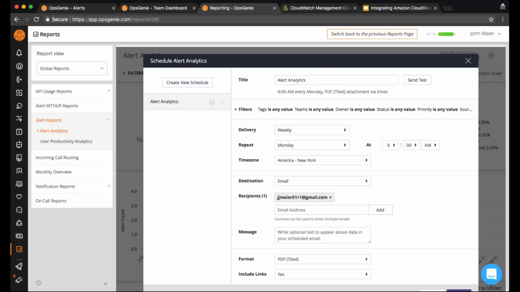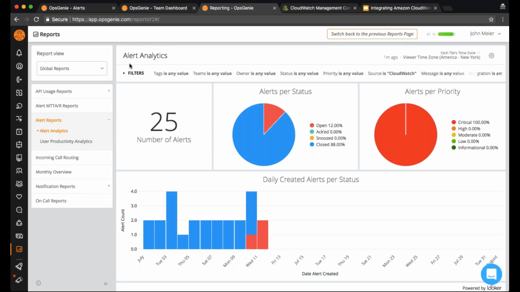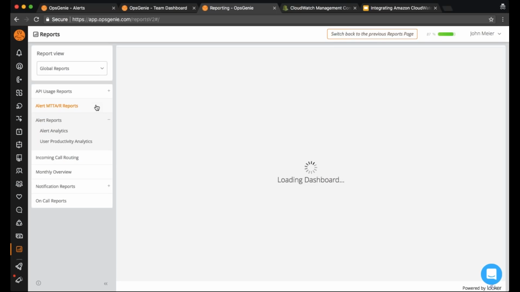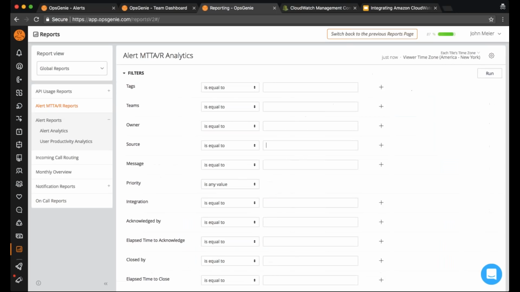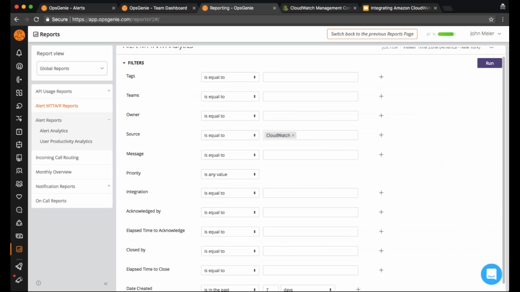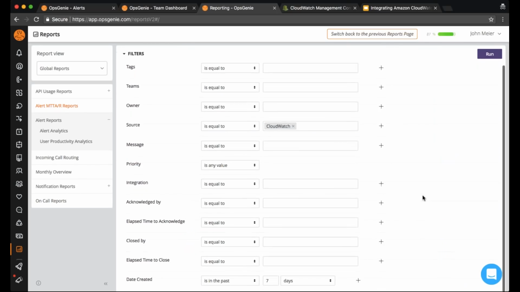One other last report that you can do, you can also do a mean time to acknowledge report on these particular alerts. So the mean time to acknowledge report really just shows how your team's performing on these particular alerts. So here we can just type in CloudWatch, and we can also type in down here, we're just going to run alerts for CloudWatch.